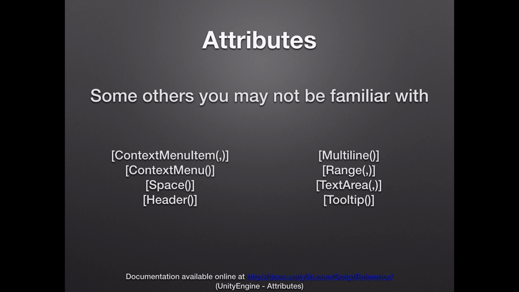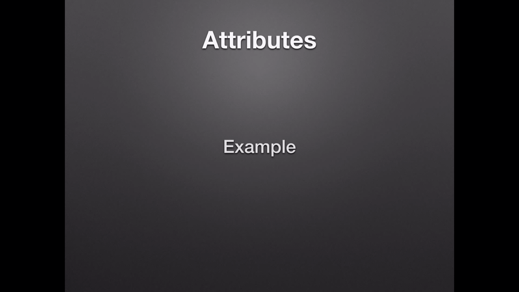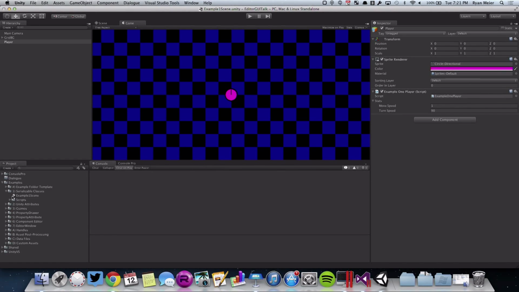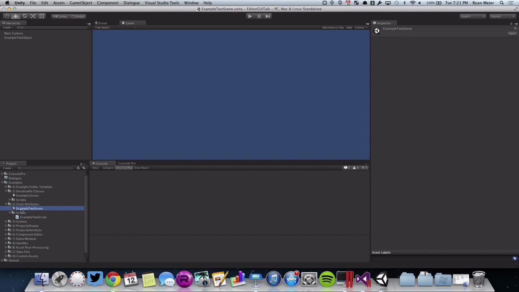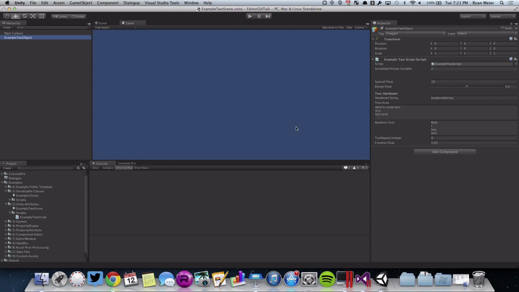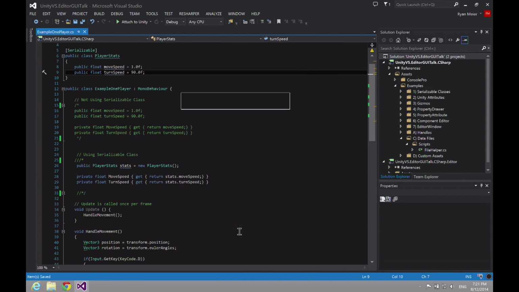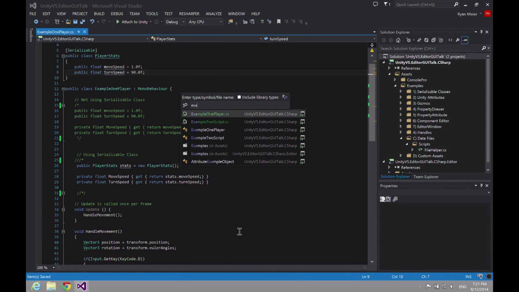This doesn't actually have any gameplay to it, because there's not much gameplay to these attributes, but here is just a bunch of attributes used on a script. So let's grab this. We can walk through this. Can you guys read that all right? Bump it up a little bit. All right, let's walk through these one by one and see what they're doing.